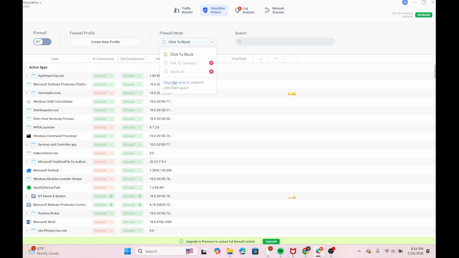And after enabling Ask to Connect over here, GlassWire will actively monitor outgoing connections and give you full control over which applications can access the internet, and that's how you enable the Ask to Connect firewall mode in GlassWire.